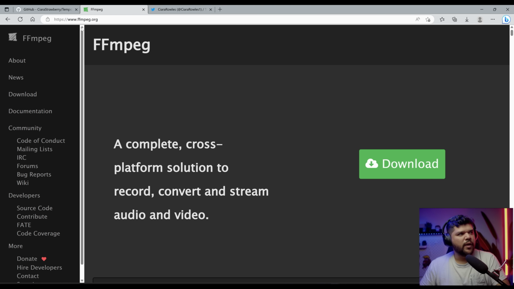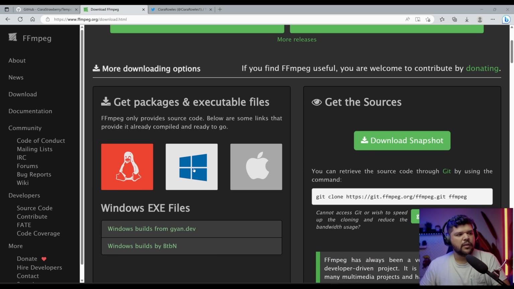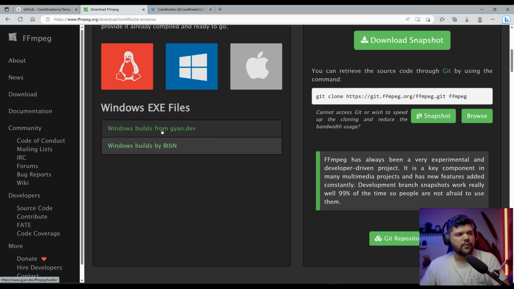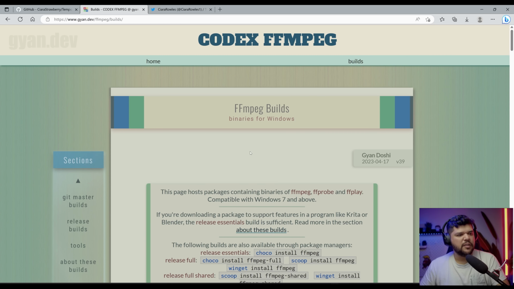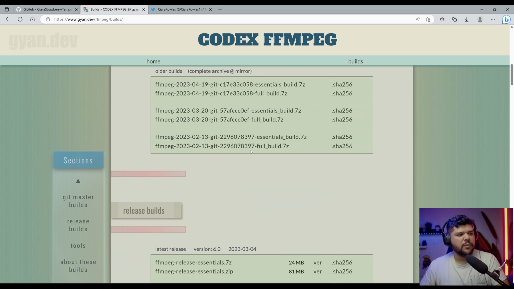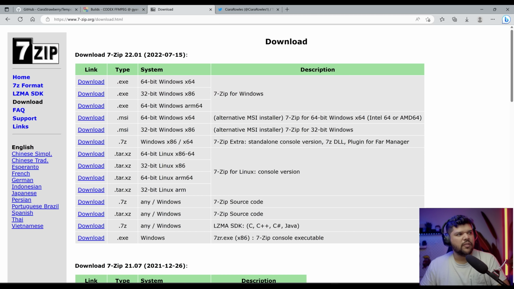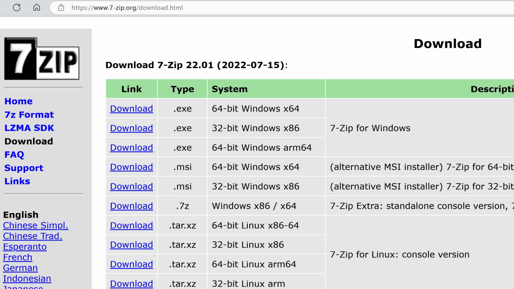So what you want to do first, you want to go to FFmpeg, and you're going to click on download. You want to click on this window icon right here, and then you click on Windows builds from gyan.dev. You click on that, and then you're going to arrive in this page, and you want to go down to where it says release builds. So I downloaded the 7-zip file. You might have to download 7-zip yourself. If you go to this website right here, I'll put the link in the description. You can download the latest version of 7-zip.